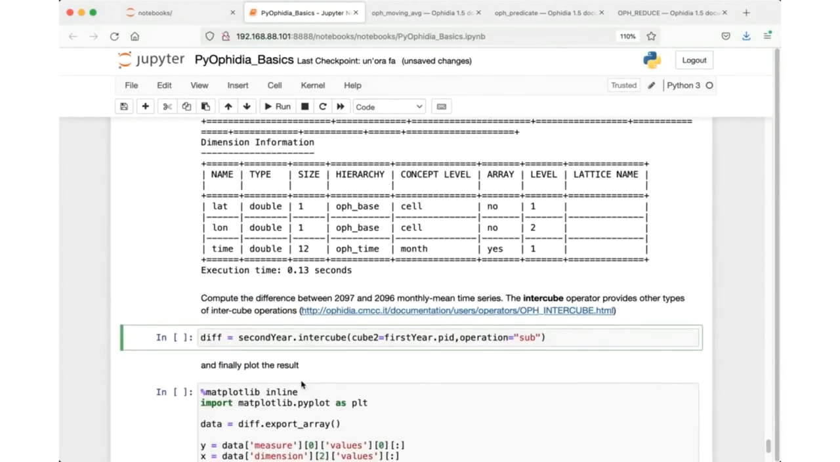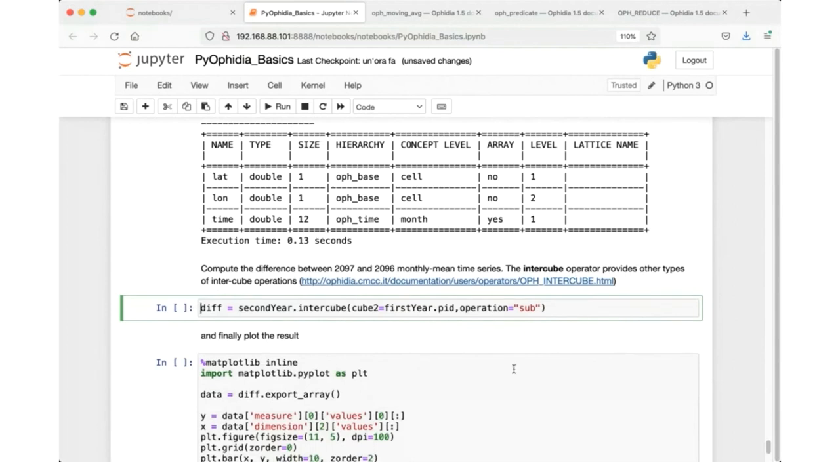And we can use the intercube to perform the difference between these two cubes. This is done by specifying sub as the operation. And we're saying we want to subtract from the second year the time series from the first year data cube.